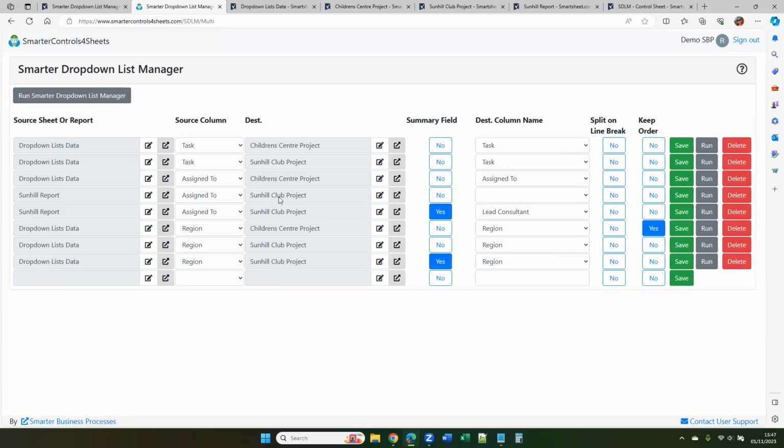Once we've selected the destination sheet or indeed workspace or folder, we then just choose the destination column name, which of course is assigned to in this case as well. So it really is as simple as that.